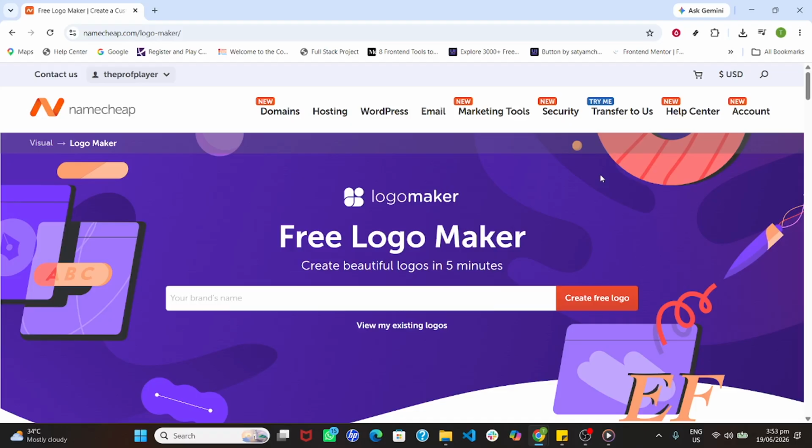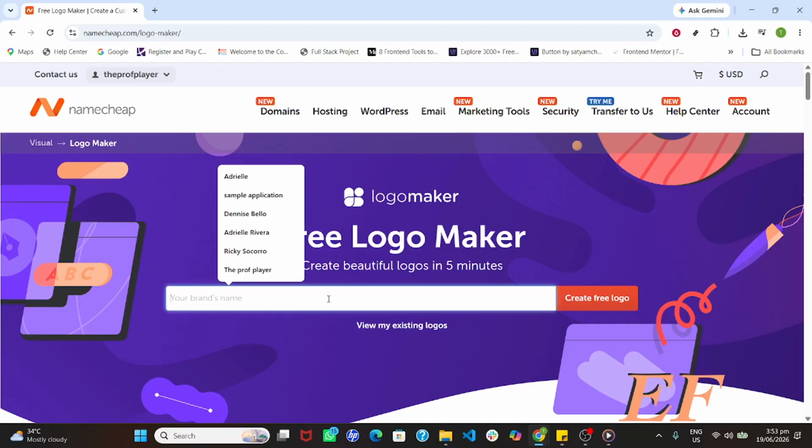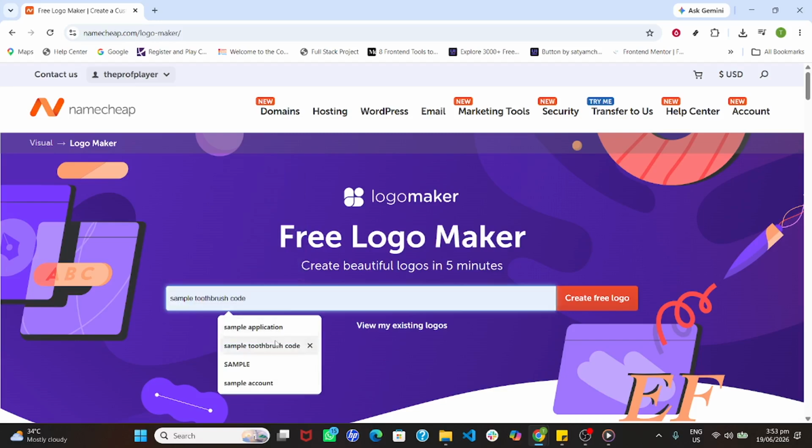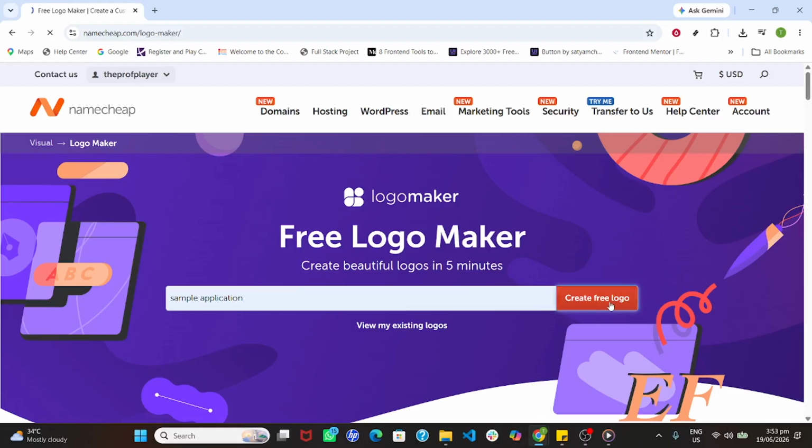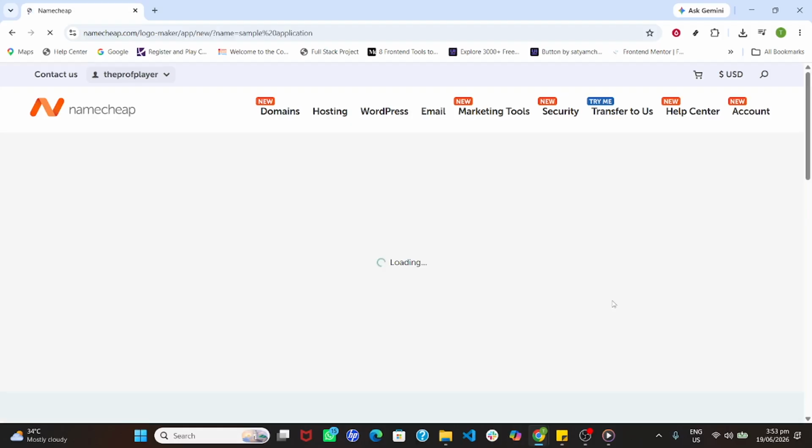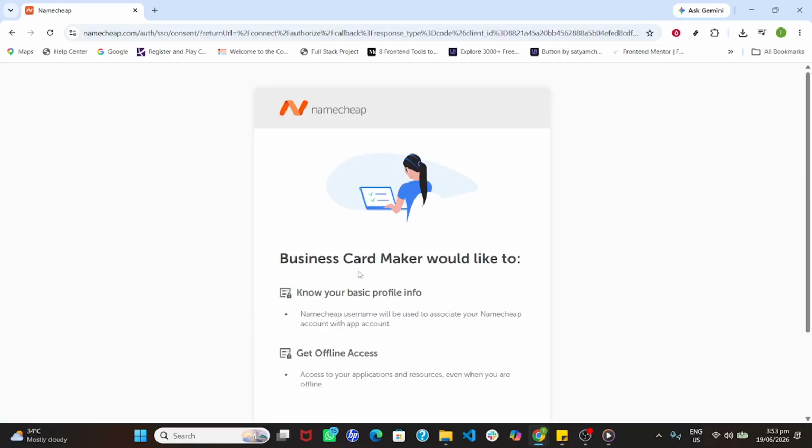Now, this next step might look a little confusing, but stick with me. You'll see a highlighted area or a button that says something about getting started. Click on that highlight. Namecheap is really good about guiding you to the right place visually. From there, you'll see a big button that says Create Free Logo. Go ahead and click that. This will take you into the actual logo builder. This might take a moment to load, so just give it a few seconds.